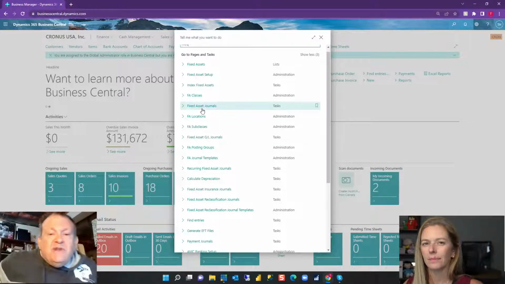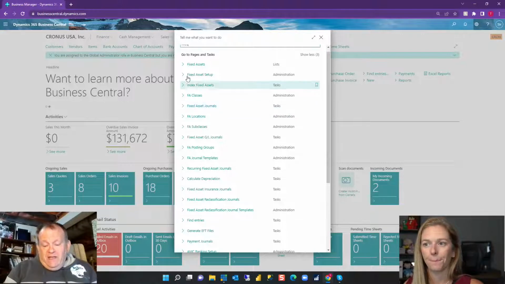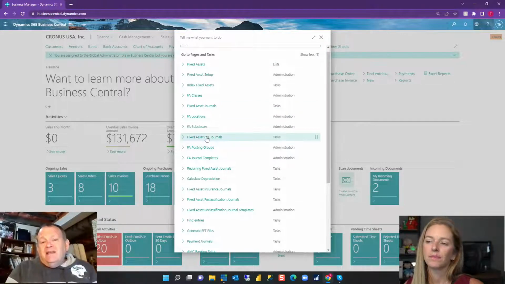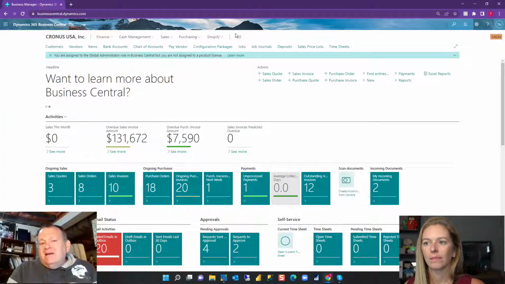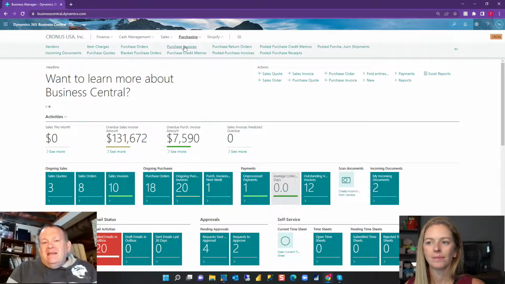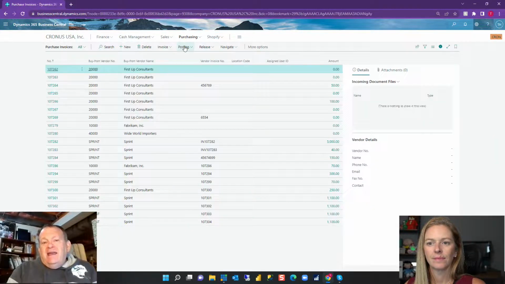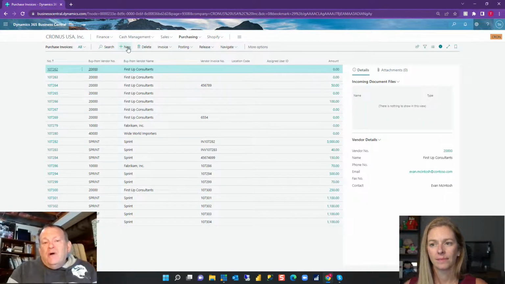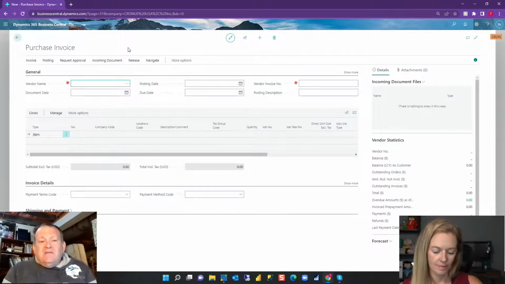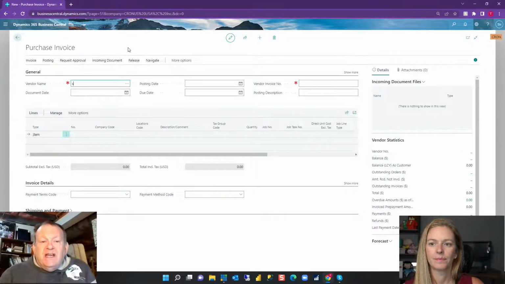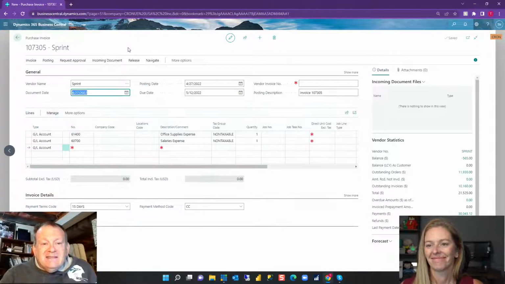So let's do this. Let's go into an FA GL journal. Well, actually, we already were there, so let's have a little bit more fun. How about we go to a purchase invoice and let's buy an asset? And again, I know we're going to say let's do a new document. Let's buy it from whichever vendor you would like to. We're going to buy it from Sprint. It's always my favorite. All right.